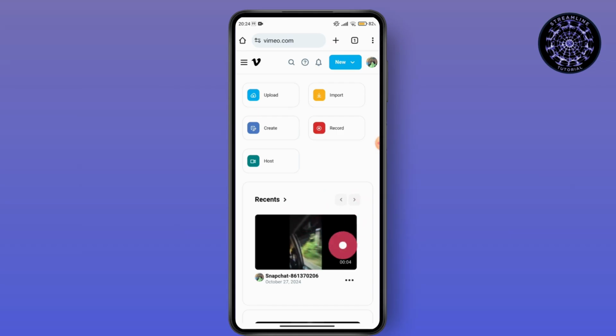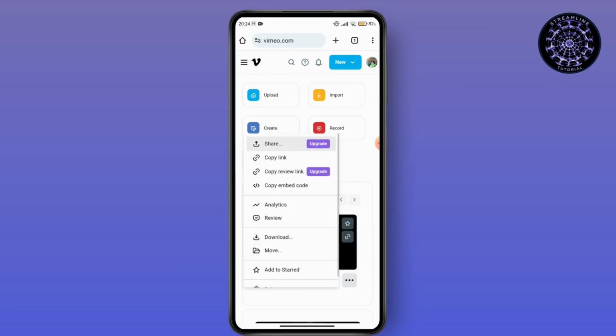So here you can see the recent video that you have uploaded. Also, you can go for the upload option and upload the video. Here you have to look for the download button below the video. So here you can see the three dots. You have to just tap on that. Once you have tapped on that, this option is available if the video owner has allowed the download. So here you can see that the download option is here.